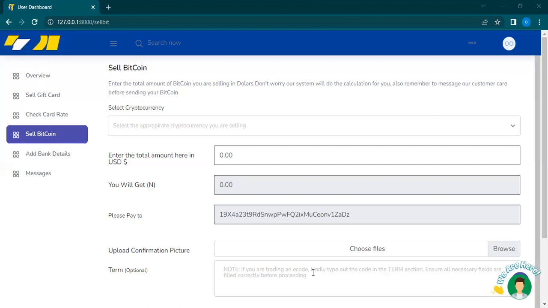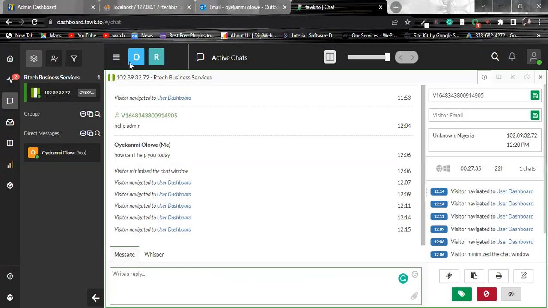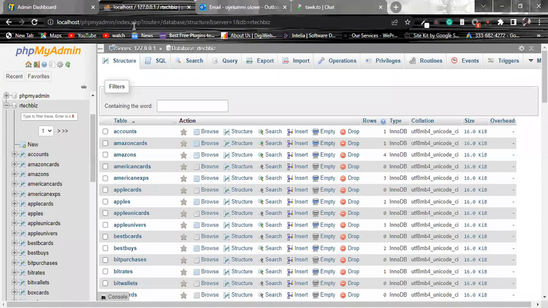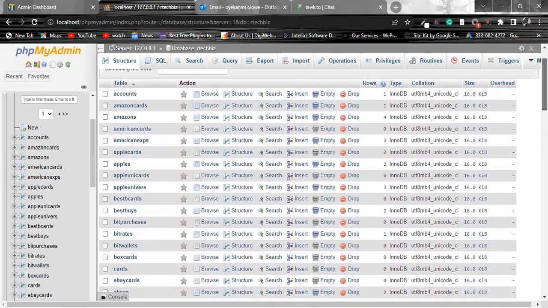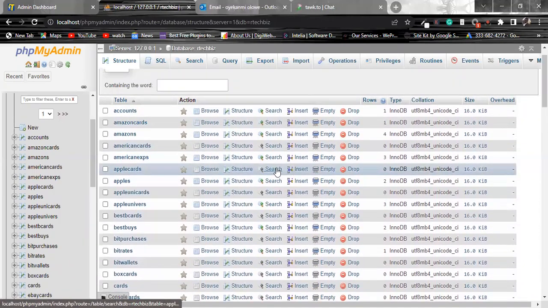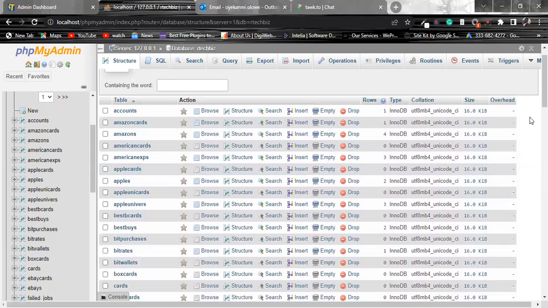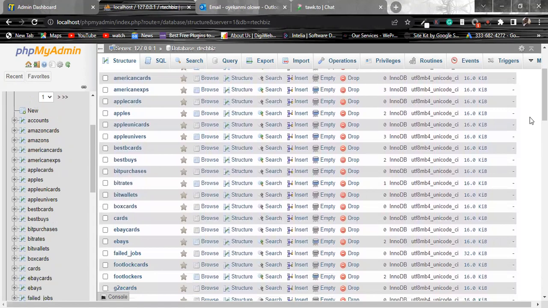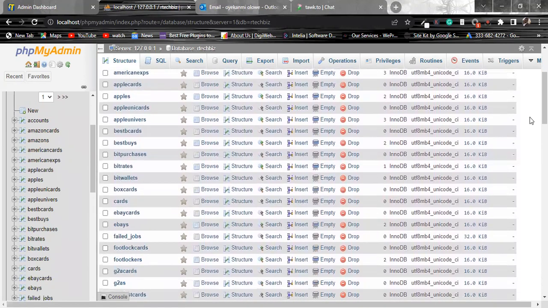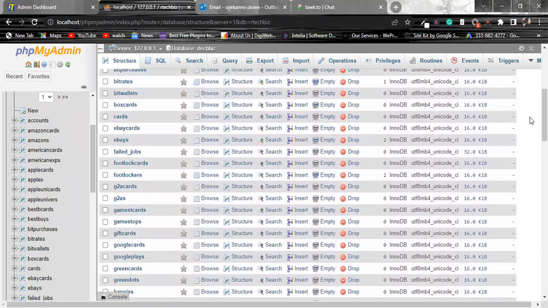So now let's go to the admin. Before I go to the admin, I want to show you something. This is the table that is going to control everything you do on the website from accounts. You can see that virtually all the names of the gift cards were called out here. Amazon, American Express, Apple, we have Apple Universe, and Bitcoin is there too.